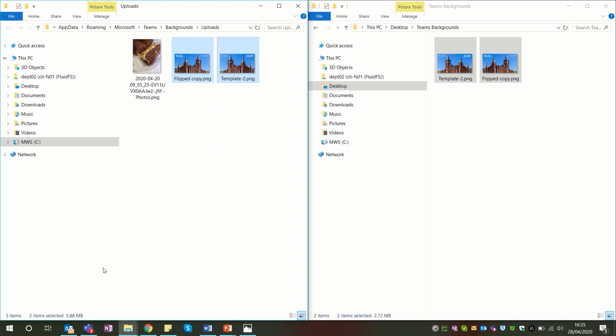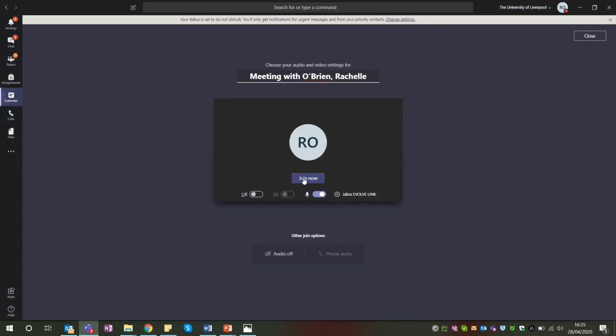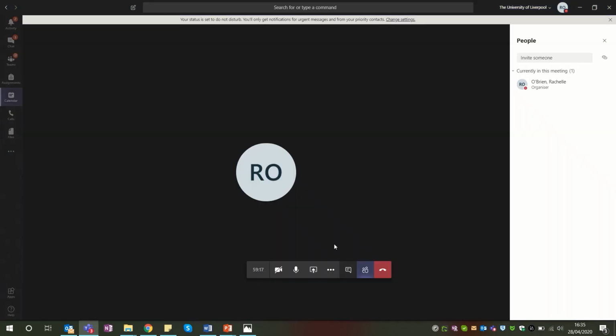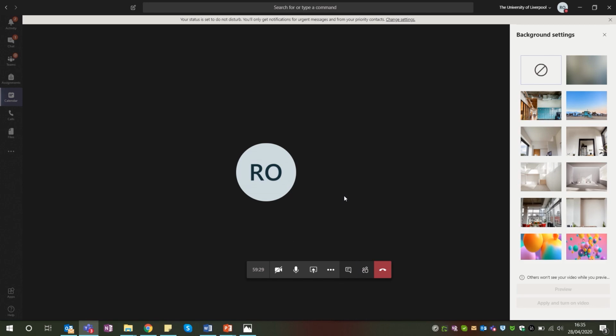Okay, so now they're ready, we're going to go back to Microsoft Teams. So in here, I'm just going to meet with myself so that I can demonstrate for you how this looks. So in this little menu down here, you can see more actions. If you click on the three little dots, you'll get a new menu that comes up. You're going to go to Show Background Effects and click on it.